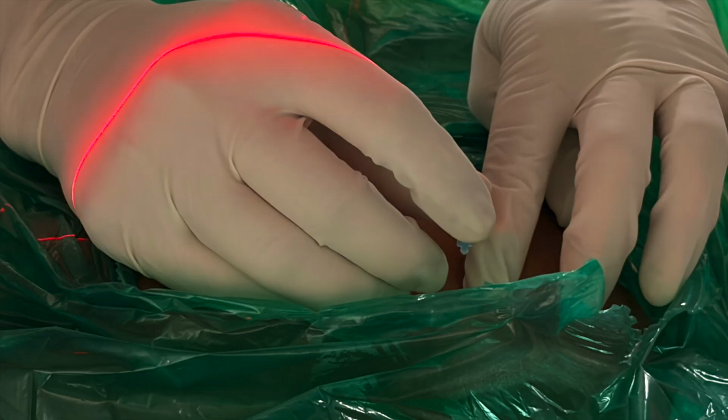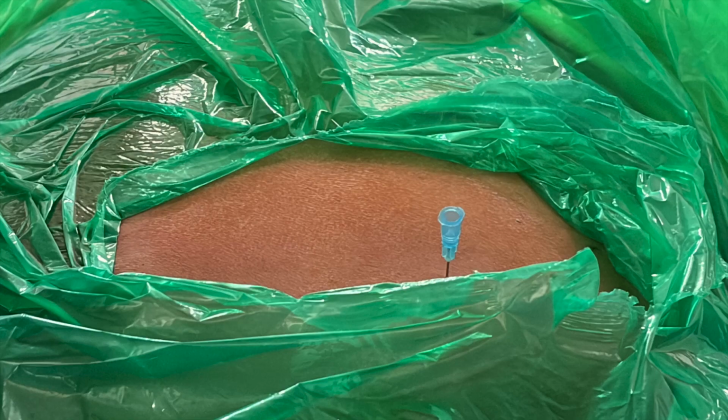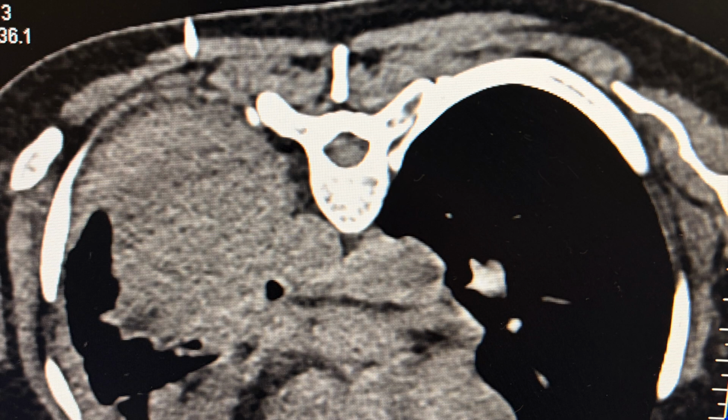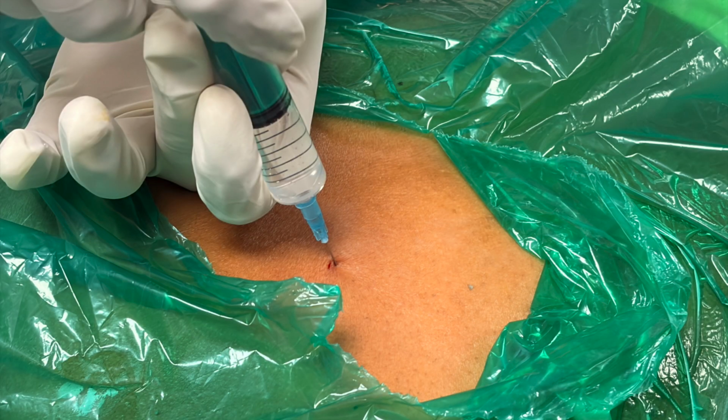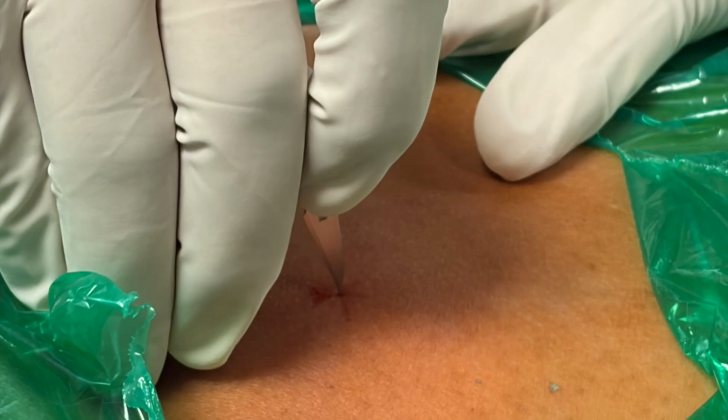Now we use a small needle and we'll mark the skin entry and we'll take a CT scan again. So here we have taken a CT scan again and we are happy with the location of the needle. Next, we'll give local anesthesia, and that is usually 10 cc of lignocaine. And after that, we'll take a blade and give a nick.